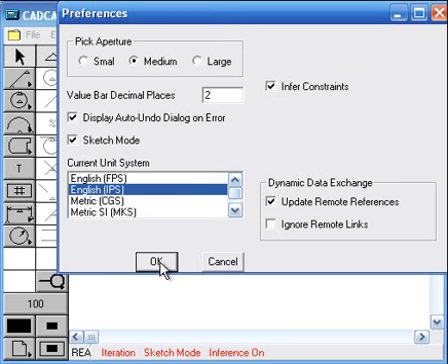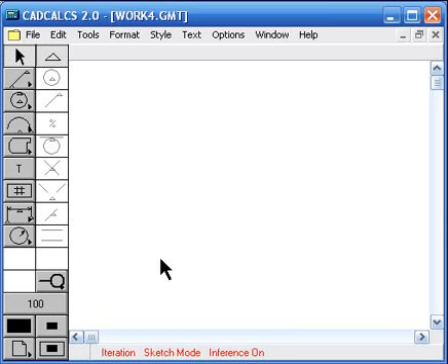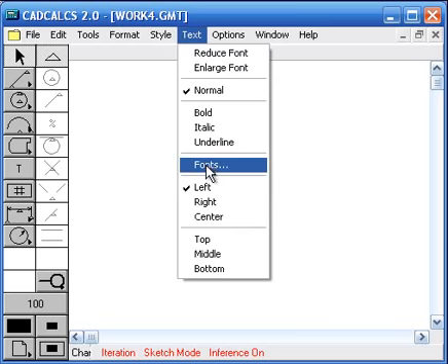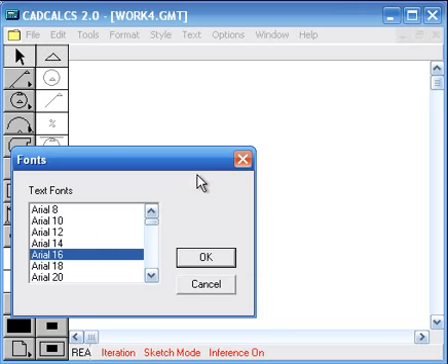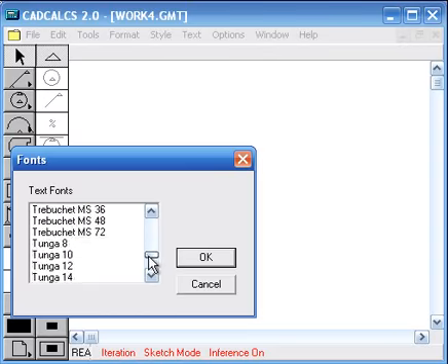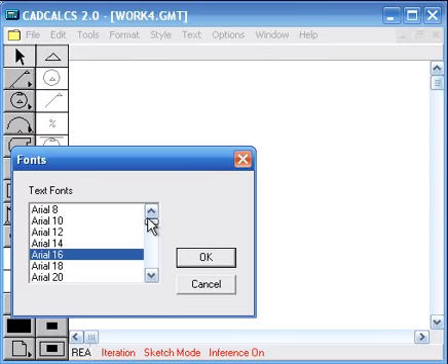You can also select the text font, which will be your default font. There are all the fonts that you have available on your computer. You can select from there, and say that you want Arial 16 to be your default font style for your text and dimensions.